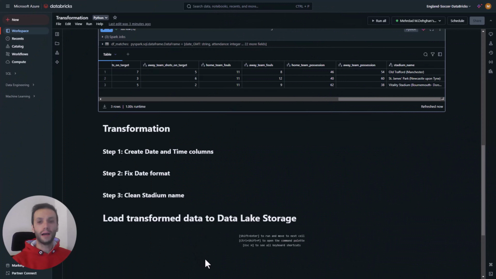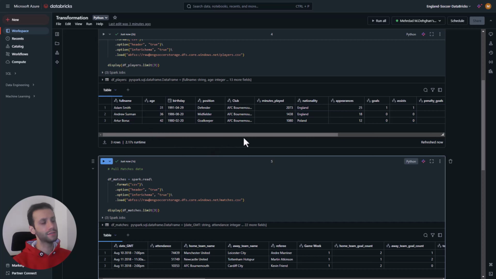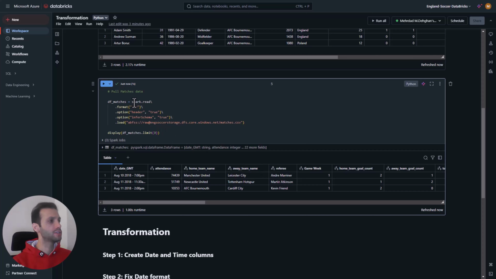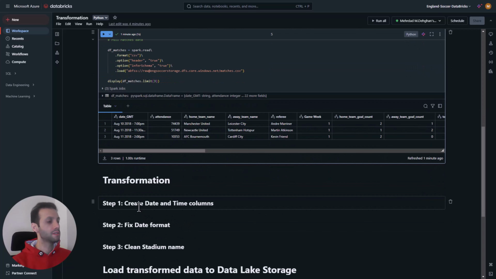Okay, now we want to apply some transformation steps. We want to apply 3 steps for transformation. First of all, I have to say for players dataset, we don't need any specific transformation. We have everything clean and neat. But for matches data, we have something and we want to use PySpark language to do this process. The first thing is we need to create date and time columns. For example, you see we have a column here, but in this column we have date and time all together. We want to split this column into 2 different columns. One of them is date and one of them is time.